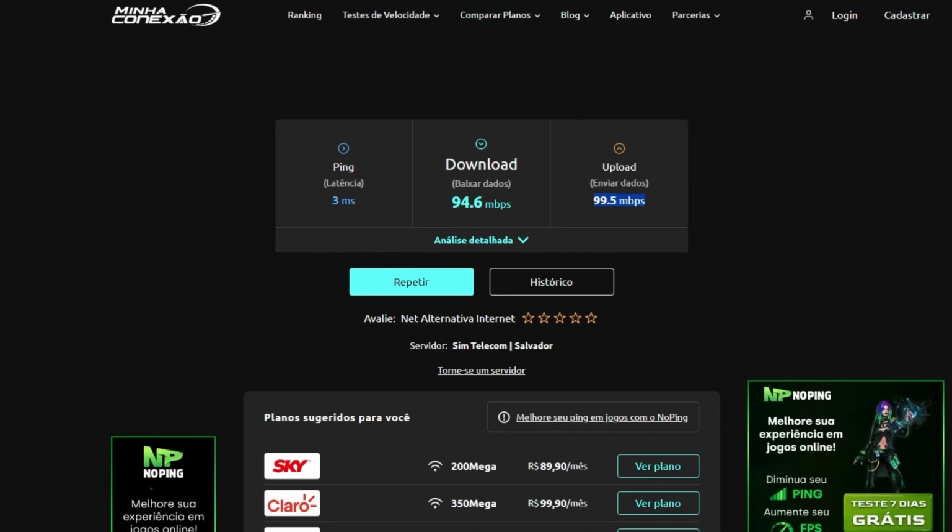distant servers. The processing power and the bandwidth capacity of the servers used by the speed test sites can also vary. Some sites may have more powerful and well-connected servers, capable of handling a large number of simultaneous tests, which can lead to more accurate and consistent results. So when interpreting speed test results, it's important to consider those factors and perform multiple tests at different times and on different sites to obtain a more accurate picture of the actual speed of your internet connection.